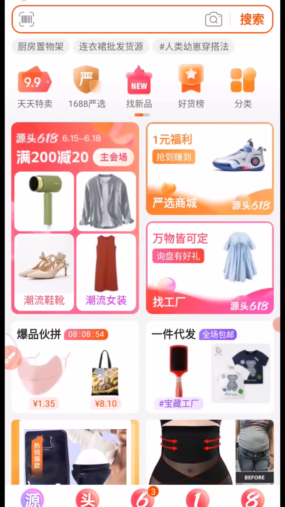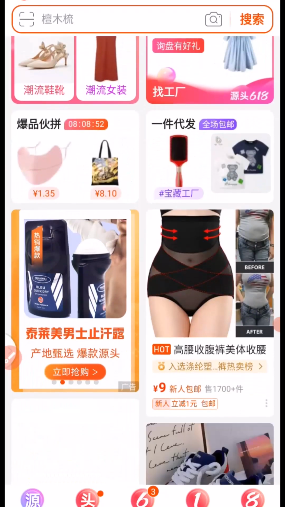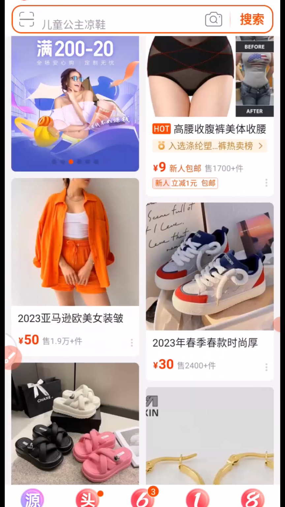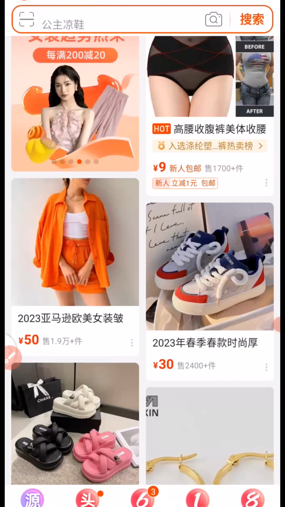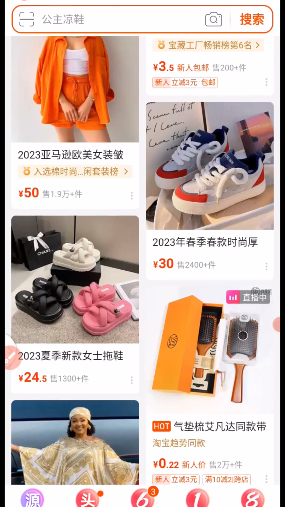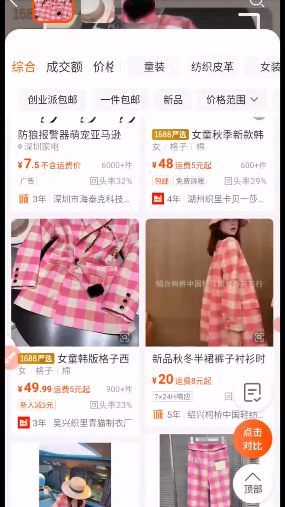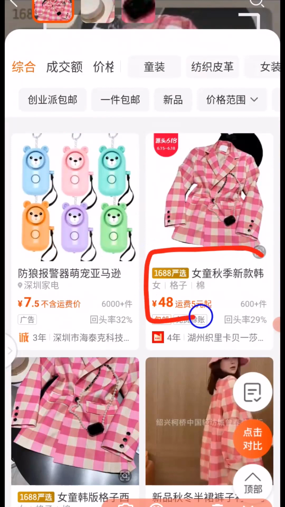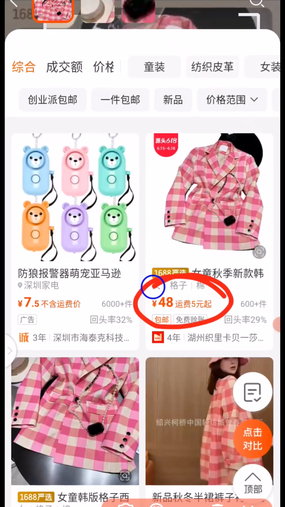Alright, so having gotten to your 1688 app, I'm going to make use of a product as an example so you guys can see how to identify and know if a supplier is running a sales discount or sales promo on 1688. So let's check a product. Take a look at this product right here. This product here is 48 yuan. You can see from the search result right here, it is 48 yuan. So let's click on the product link right here.